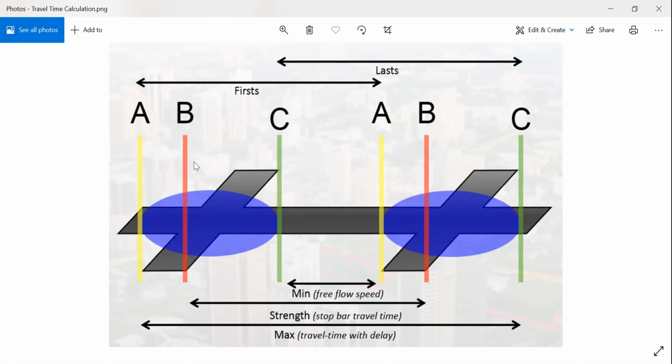B is going to be the strongest signal we get from that device. So we measure the signal strength, and when we see the strongest signal strength, that's when the device or the vehicle is going to be at the stop bar. And then C is going to be the last time we detect that device moving through our intersection. And then we have A, B, and C for the second intersection as well.